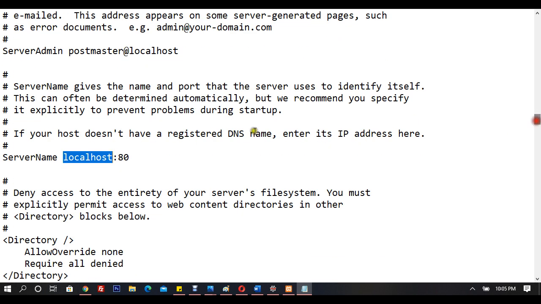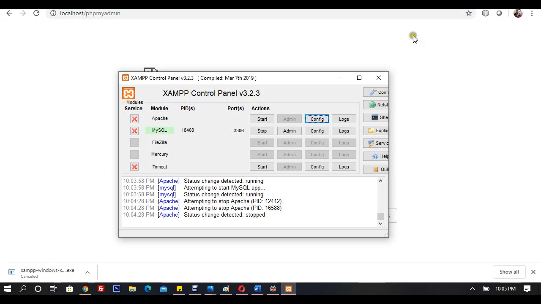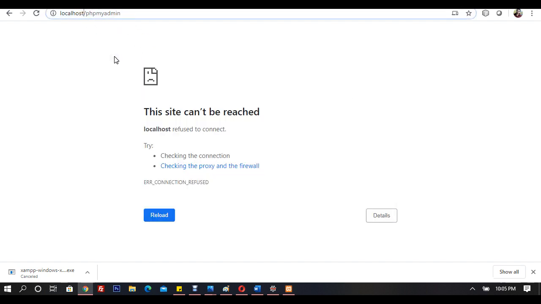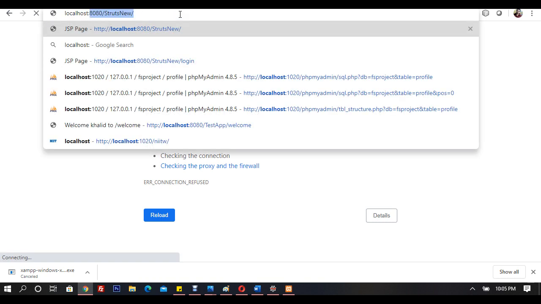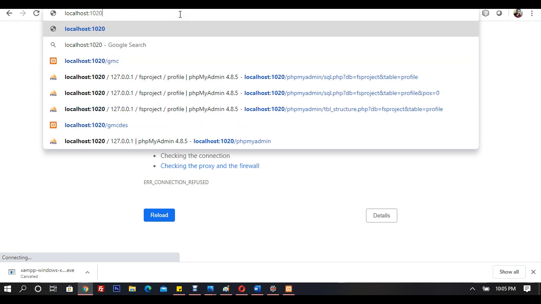If your port 80 is not working, not configured, or there is a clash, change the port to 1020. Only do this step if port 80 is not responding. So I will say file, save. Now I have changed port 80 to 1020, and I will start Apache again. Status shows Apache running. Now I have to run on port 1020, so I'll type localhost colon 1020 and press enter.